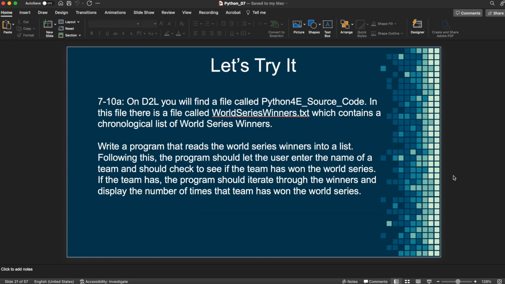All right. So now that we've seen string splitting, we can use a file that's found on D2L called worldserieswinners.txt, and it contains a list of World Series winners. We can write a program that reads the World Series winners into a list. Following this, the program should let the user enter the name of a team and should check to see if the team has won the World Series. If the team has, the program should iterate through the winners and display the number of times the team has won the World Series. So let's go ahead and work on this.